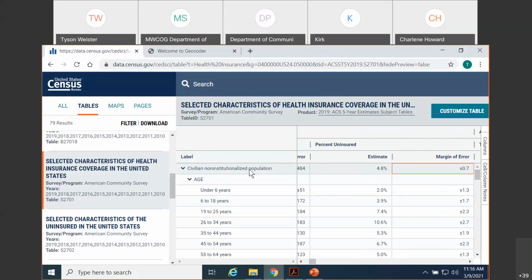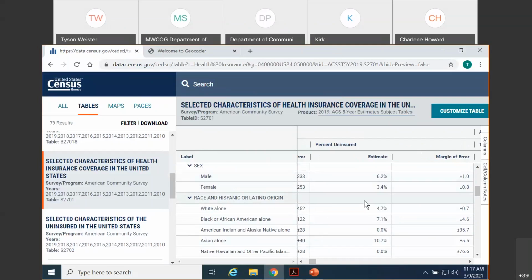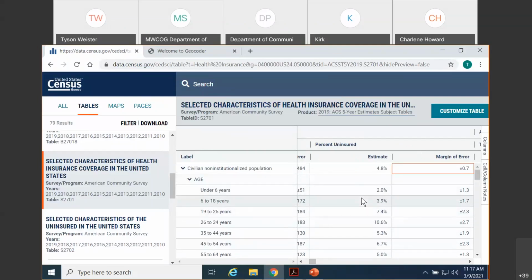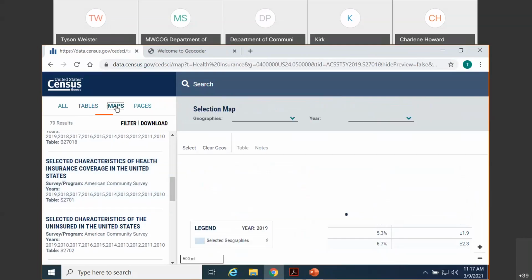The very first row gives me these numbers for the total population, and if I wanted to slice and dice these different categories in my columns across different age, sex, or race groups, I can scroll through the table. But what I want to map out is this 4.8% uninsured, but I want this mapped out for all of the geographies I selected. So with that information, we'll click on Maps in the upper left.